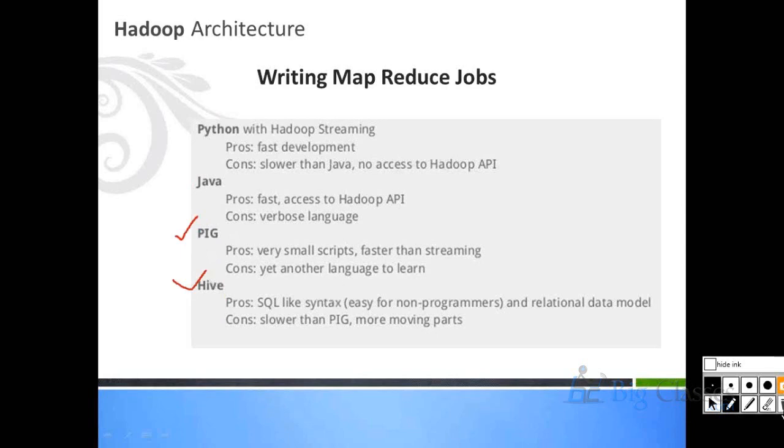Okay. This slide is basically trying to give an understanding that if you are trying to solve some big data problem, you can achieve it through Java and Python. Also, you can achieve it in a simplistic way with Pig and Hive, and each one is meant for a different use case or set of use cases. We'll see that part.